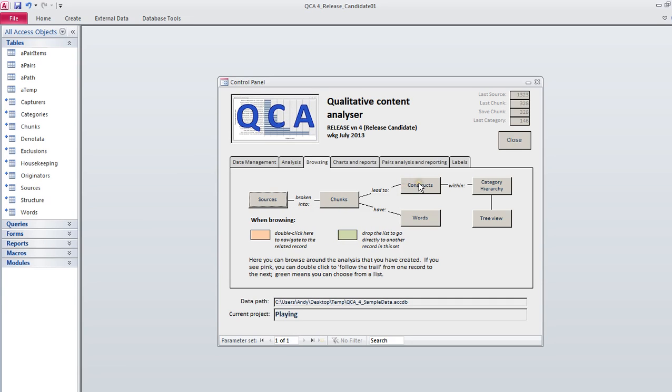And the chunks are linked with these constructs to the categories, which I call a hierarchy here. It's not strictly a hierarchy anymore, it's really potentially a network. And we can pick it up and see the tree view, and we can look at the words. Now this is really nice.